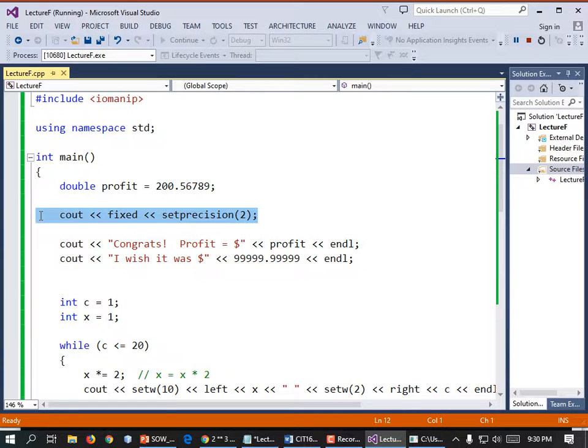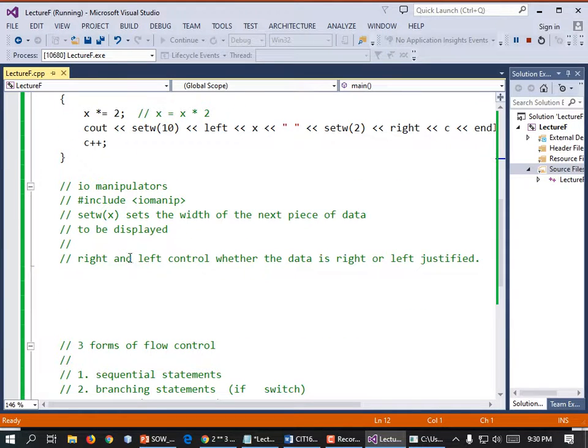Once you set the precision, it continues to be set at the same thing. It's kind of like once you go into this mode, it stays in that mode. A lot of these things follow the same rule. Once you set it to be right justified, it sticks in the right justified mode. Or once you set it to the left justified mode, it sticks in that. The only one that doesn't stick is set W. Set W has to be called every time you want to use it.